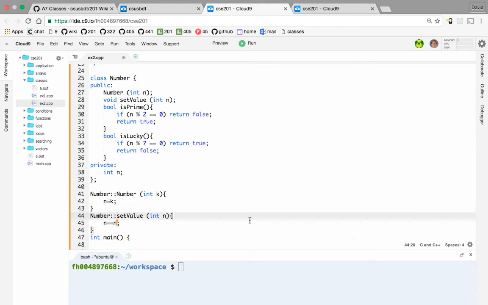Equal, equal? That's comparison. Assignment is a single equal sign, not a double equal sign. So there's a conflict. We've got the member variable N and the function parameter N. The function parameter N has a narrower scope. It's more immediate, and so it overshadows the member variable N.